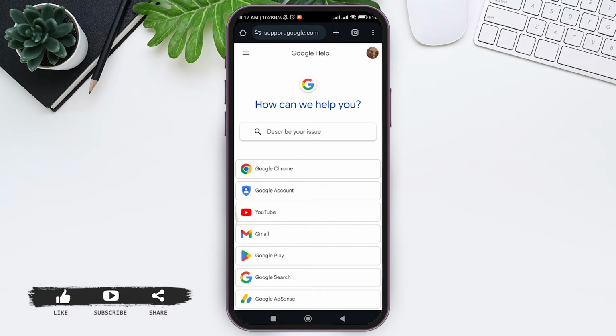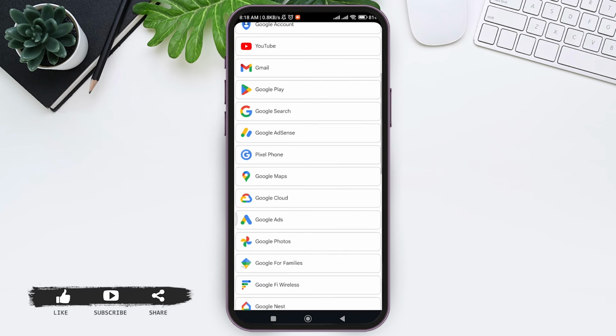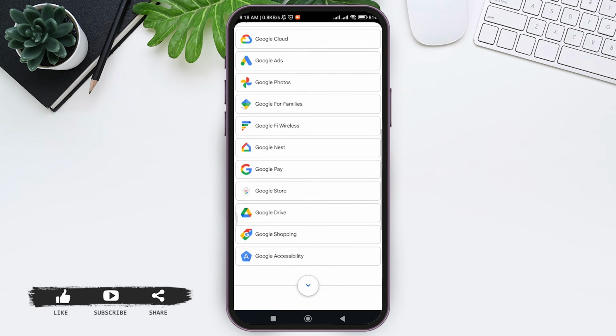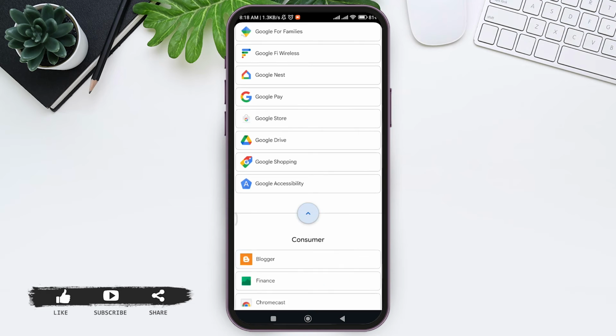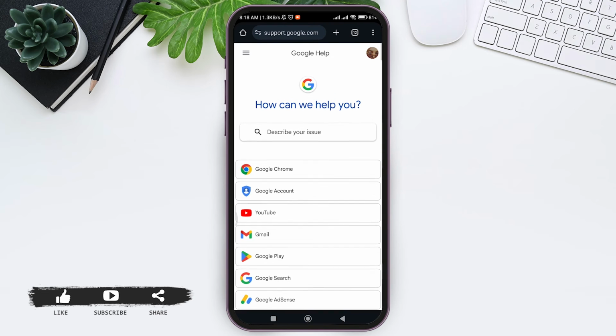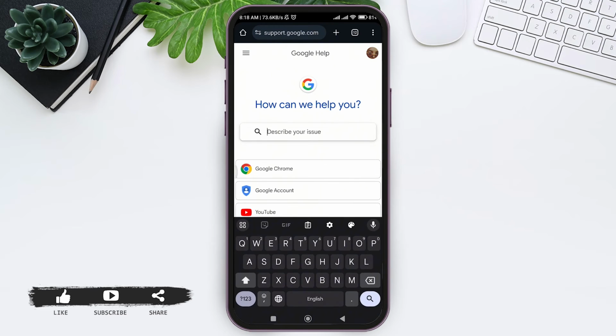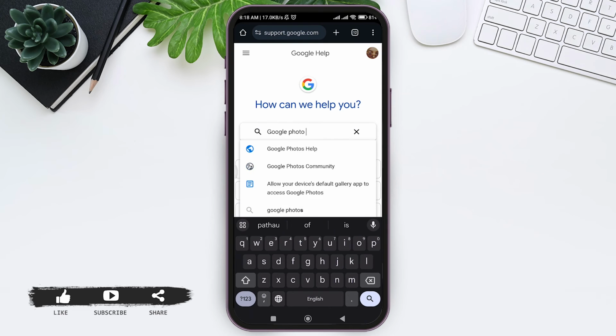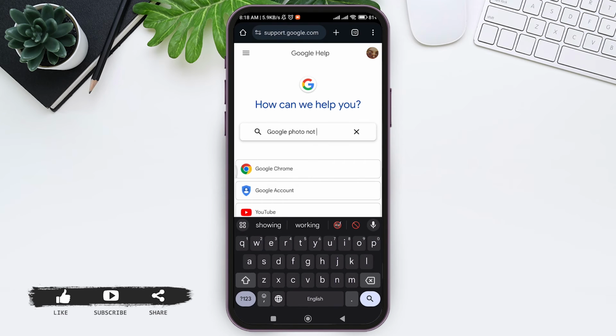Now here you can choose from various Google products in which you need help and support. If you are not able to go through these products, then you can tap on describe your issue at the top and look for the issue that you are facing. After that, tap on the search icon.